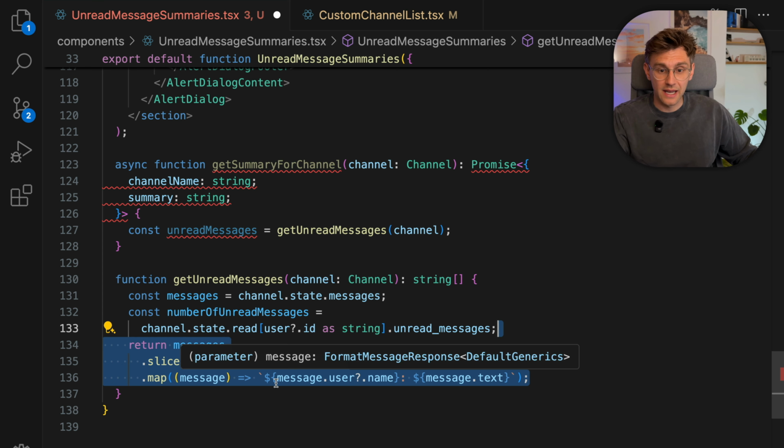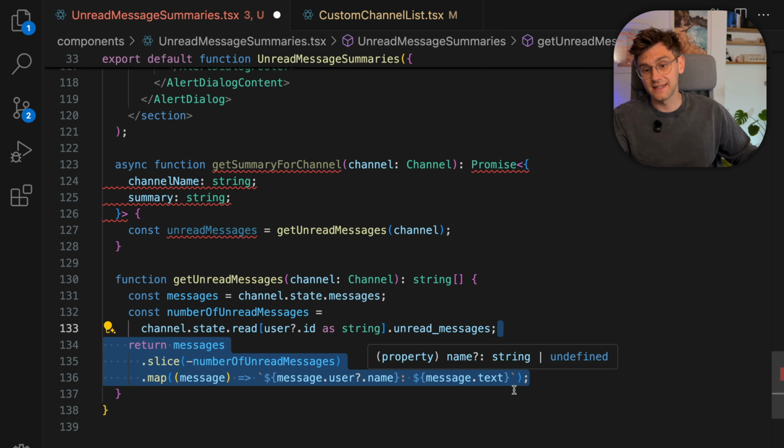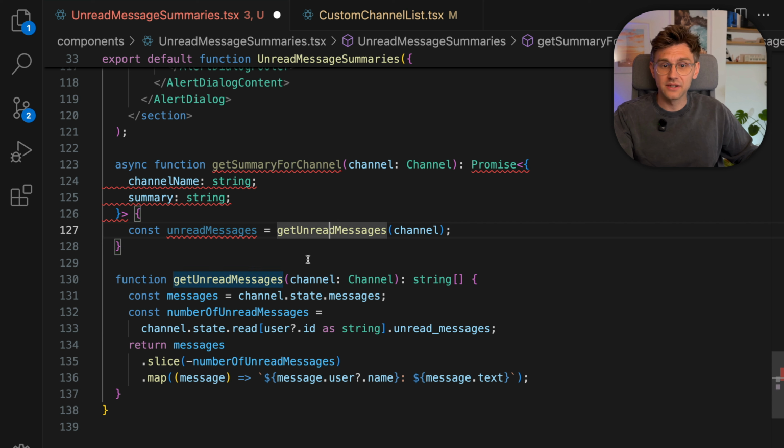each message to have the username as well as the text. We add the username because this might be relevant for the context so that the AI can summarize correctly who texted what. So with that, we have the unread messages done. So we can now actually call the LLM to get the result that we want.